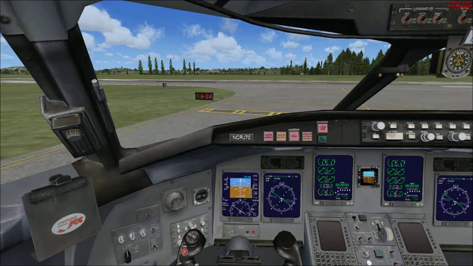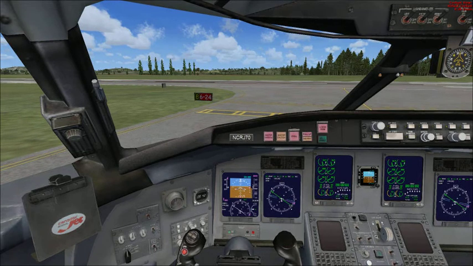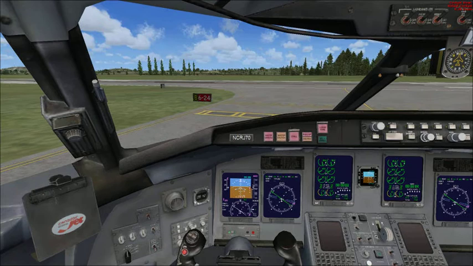Okay, we're cleared to taxi onto the runway, but not to take off yet. Taxi ahead and turn right onto the runway. Stop once you're on the runway and lined up with the center line.